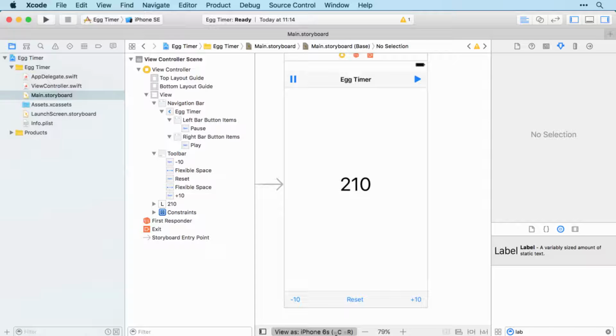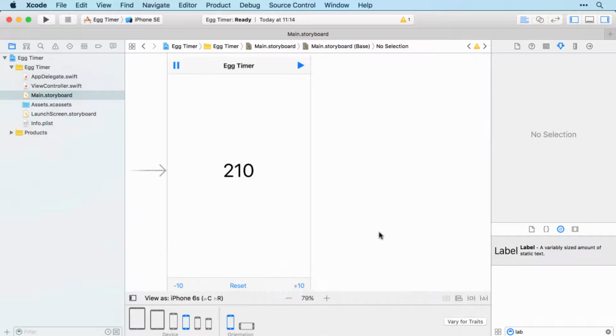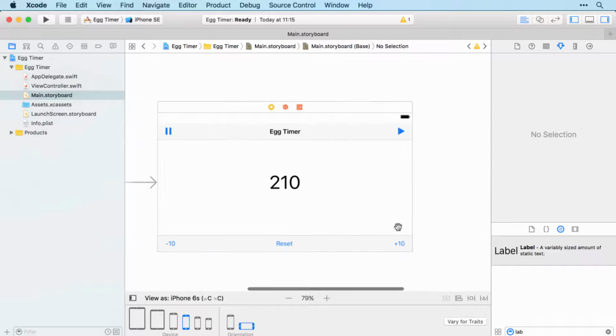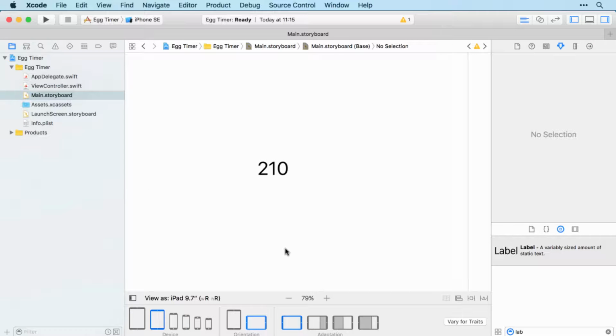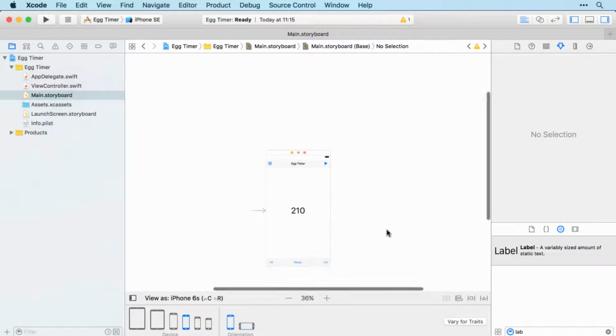All right. As we've finished our user interface, always worth having a quick look at what it looks like in other orientations. Lovely. Very nice. And even on the iPad, it's a bit sparse, but it does the trick. Okay. So now we've built our interface, it's time to write the code.